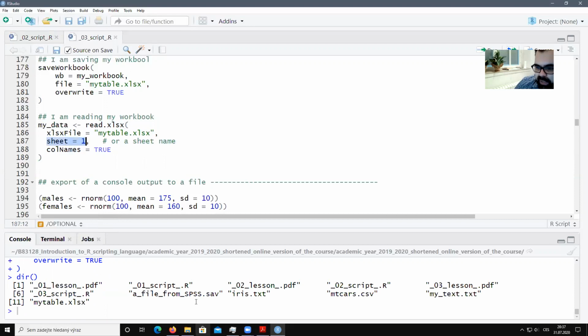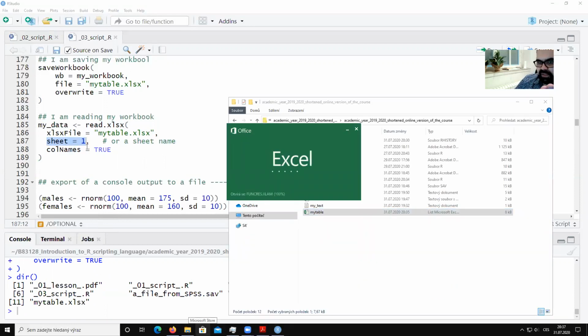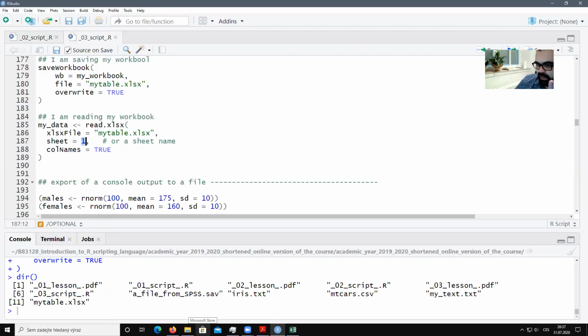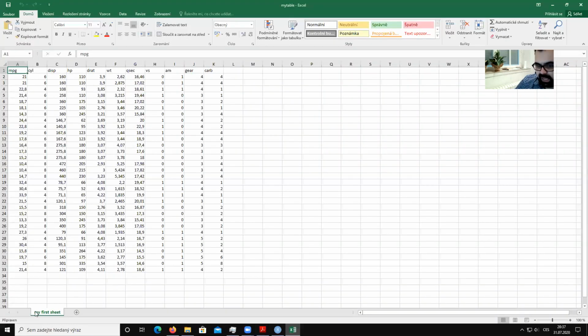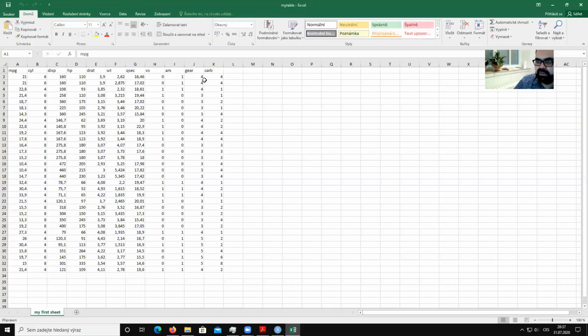Sheet number one, because there is only one sheet, so it's just the index of the sheet, but you can also use the name. There could also be my first sheet. Both should work, the index of the sheet or just my first sheet. And column names too, because I know there are column names. These are the column names in Excel.